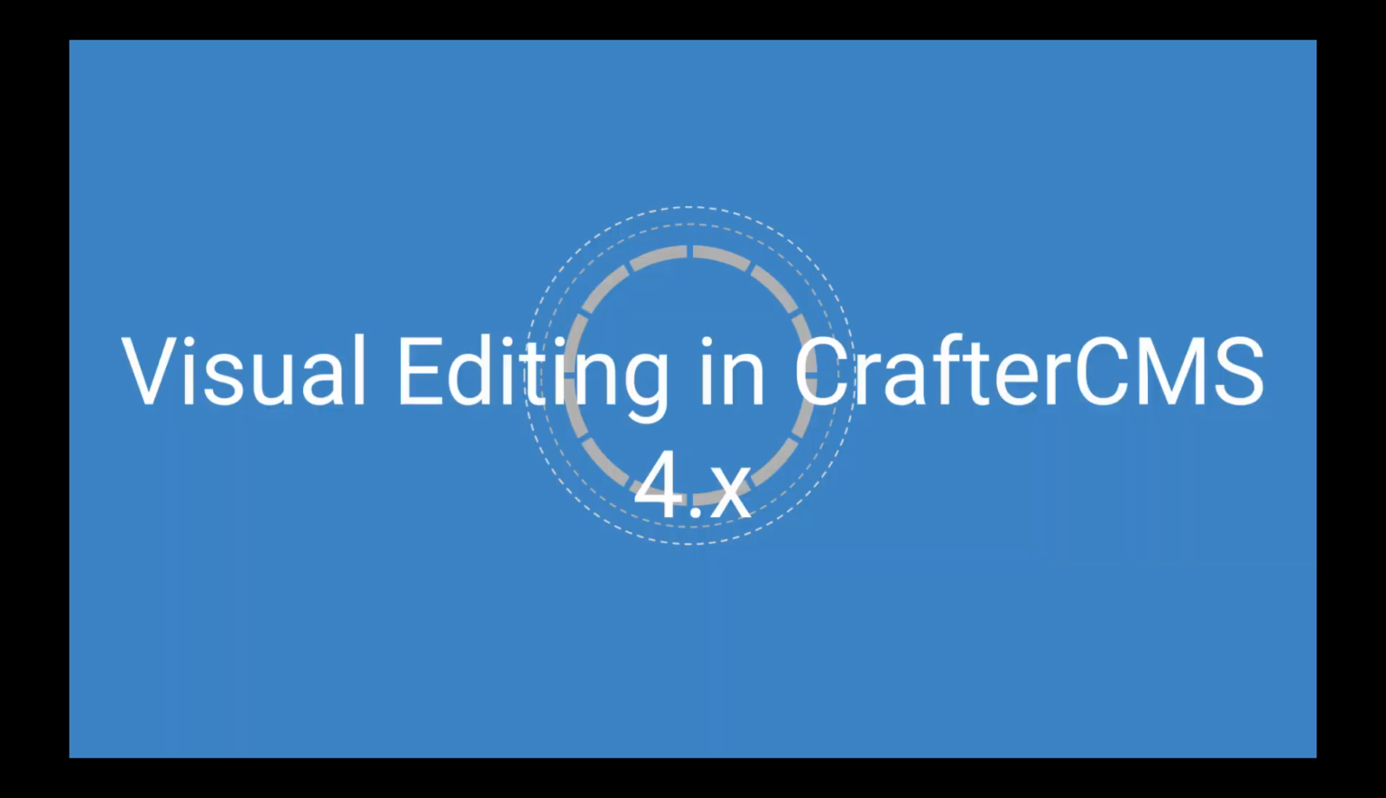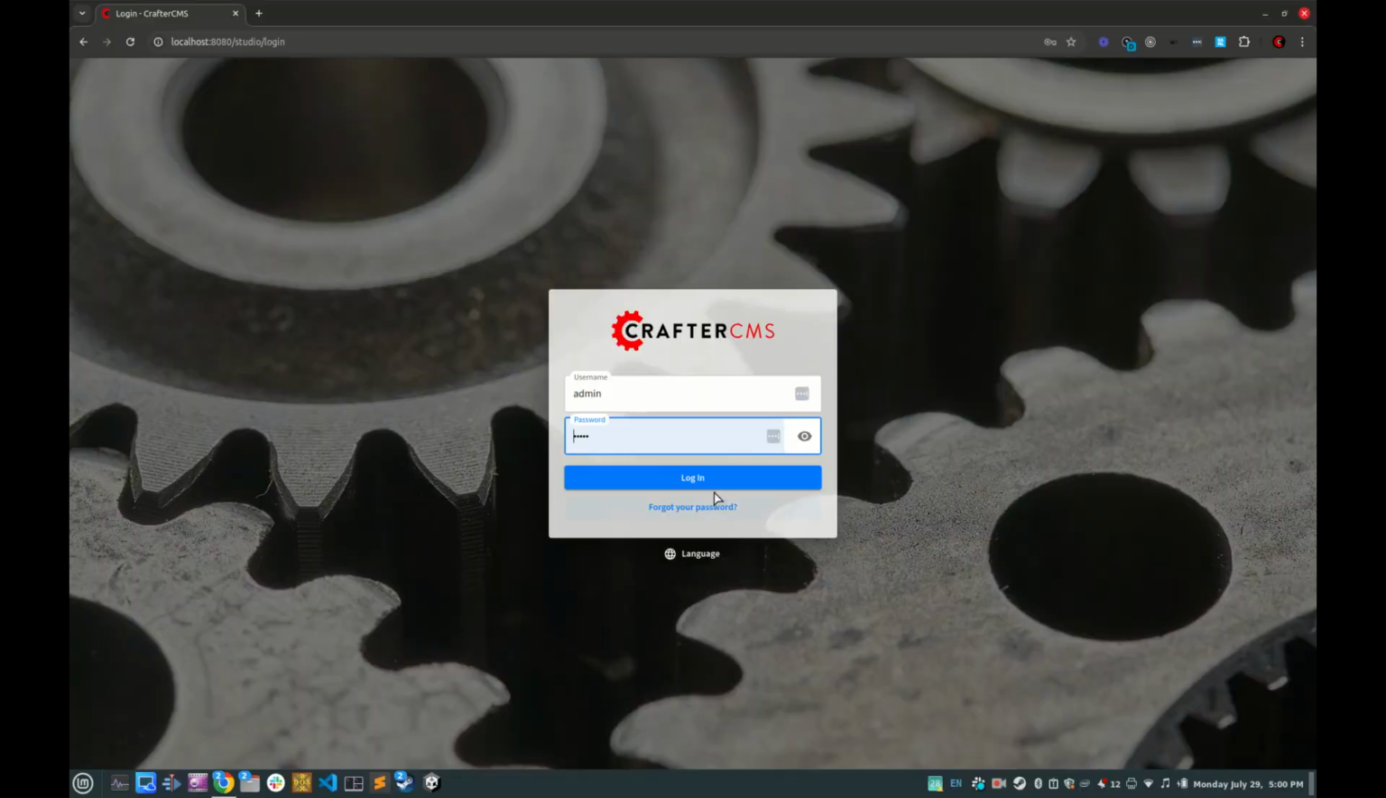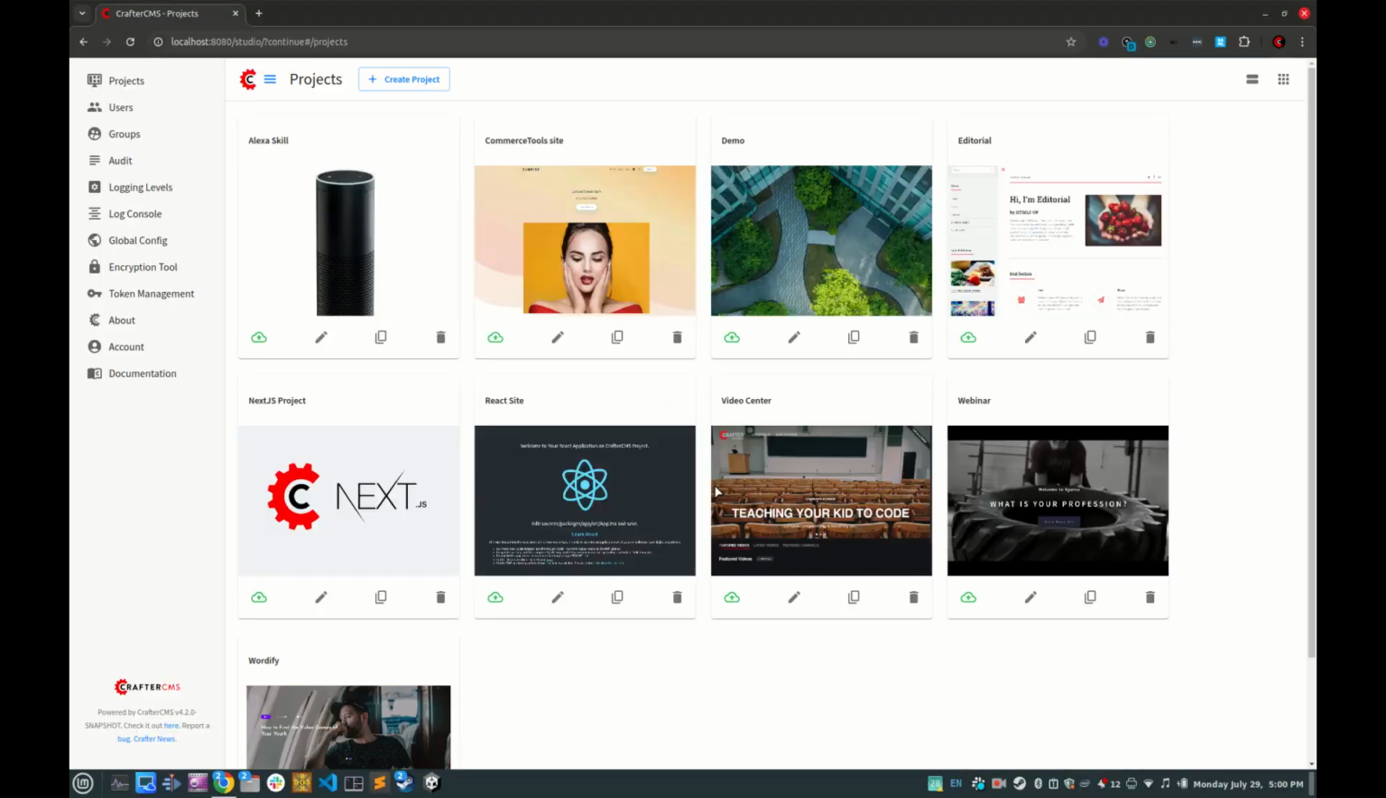Okay, so now that we know what visual editing should be for a headless CMS, let's jump into CrafterCMS and take a look at visual editing for any channel and any platform and what that looks like. So the first thing we're going to do is log into Crafter Studio, and here you can see I have a variety of projects and they range in terms of type of use case, like this Alexa blueprint here. They also range in types of frameworks. We have Next, we have React, we have Angular, Vue, Bootstrap, and a number of other frameworks.